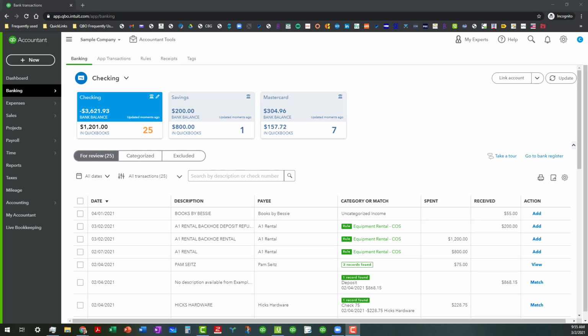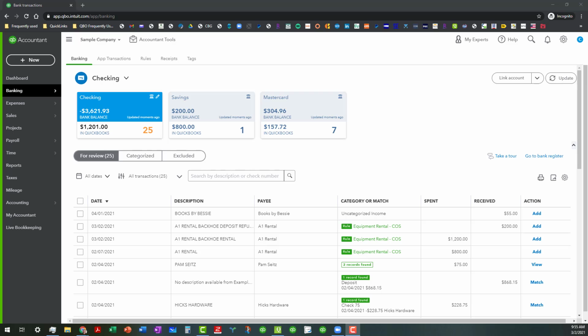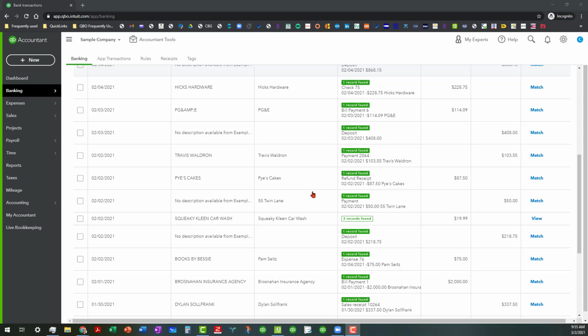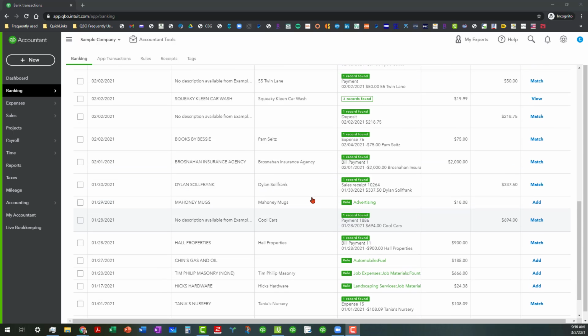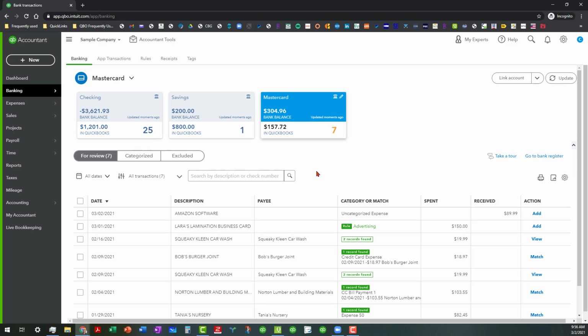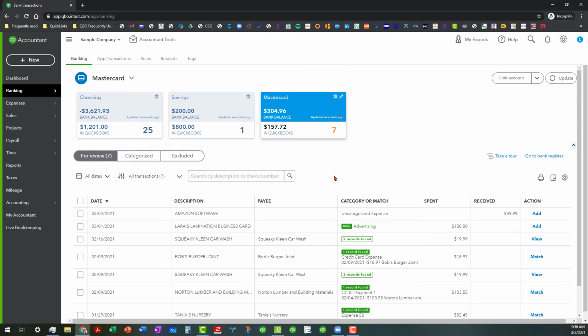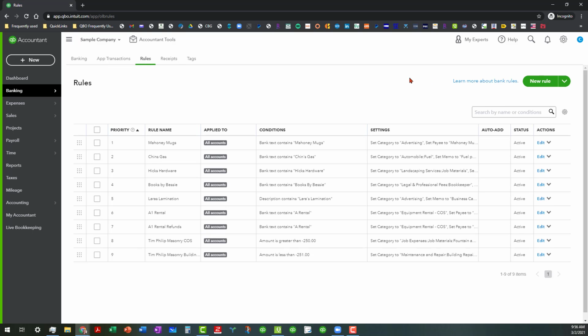Today I want to talk about my best tips on working with bank rules. Now, as you can see, I am in the banking center, and there are quite a few rules applied to some of the transactions in here. I did not set these up to auto add for a purpose, and you'll see in just a little bit why I did not. We are in the checking tab, and there are also a few that were applied in the MasterCard here. So what I want to do now is go to the rules tab and show you the rules that I currently have set up.